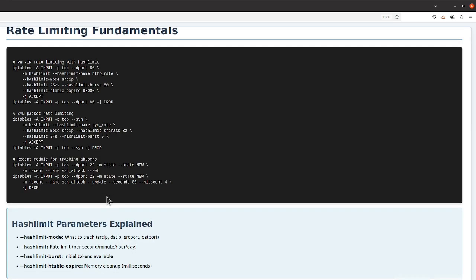One critical lesson I learned: always whitelist your monitoring and management IPs before implementing rate limits. I once locked myself out during an active attack response because my SSH session triggered the rate limits.